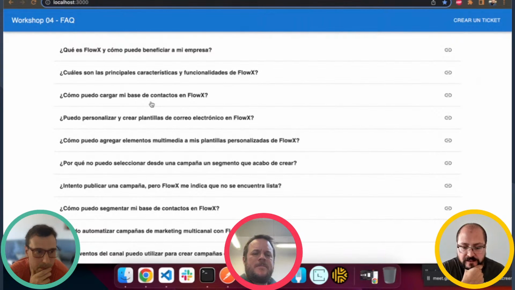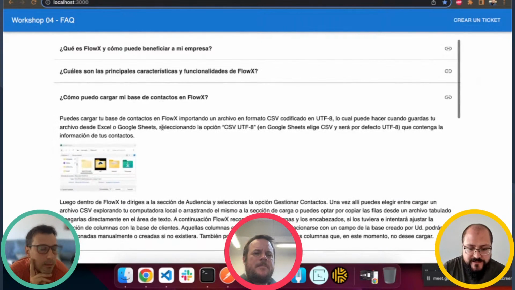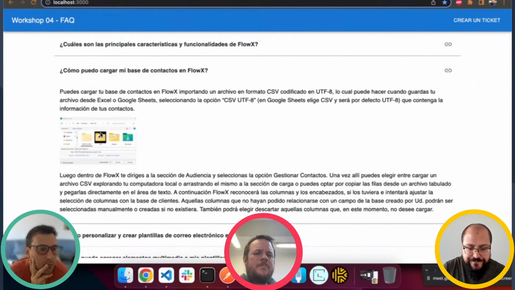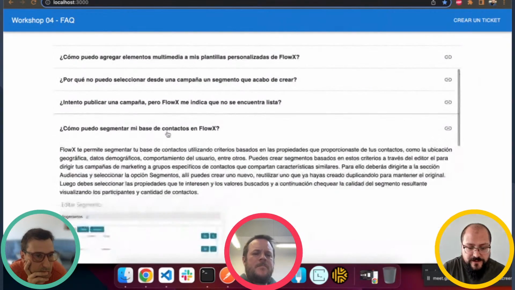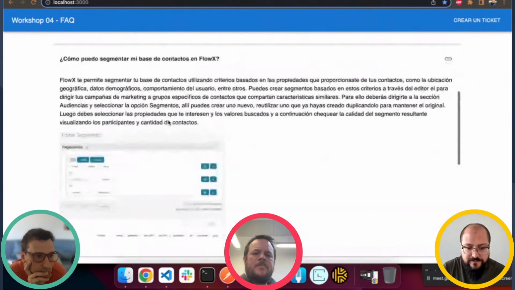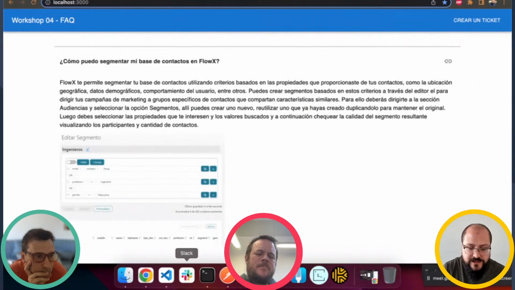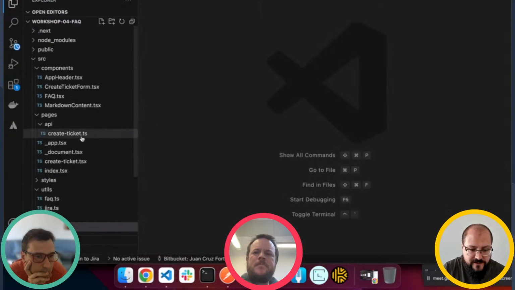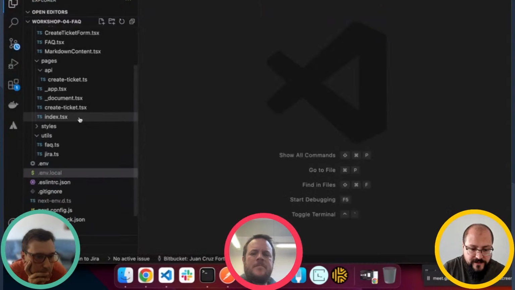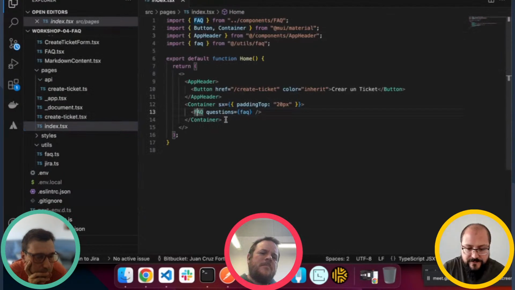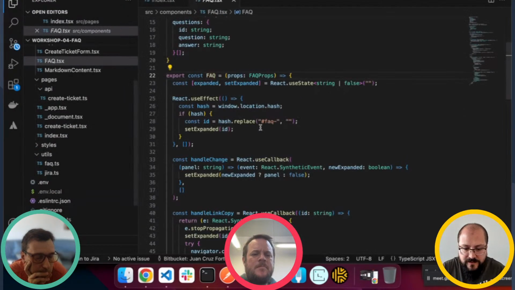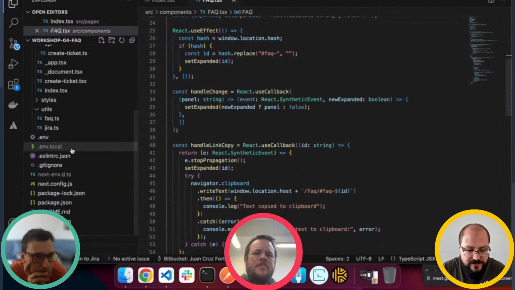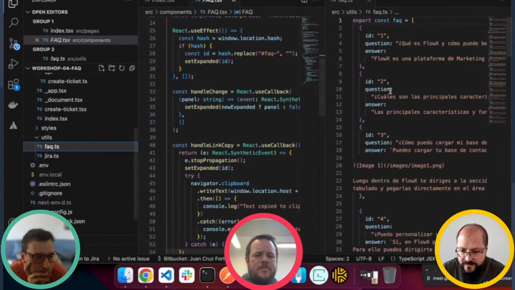And here we have a lot of questions and answers, and these answers have some kind of markdown embedded into them, right? We have this simple UI. This is just a React application, a Next.js application. I can show it here. And we are running this view, where we have a FAQ, and this is loading the questions from this file that we have over here. Let me open it here.